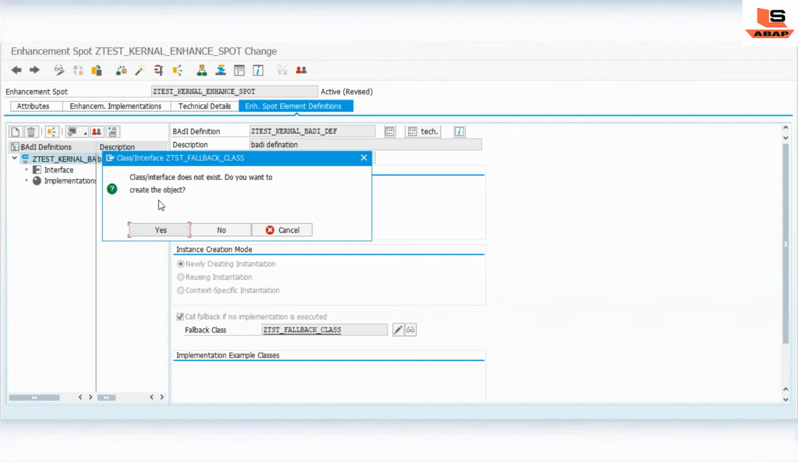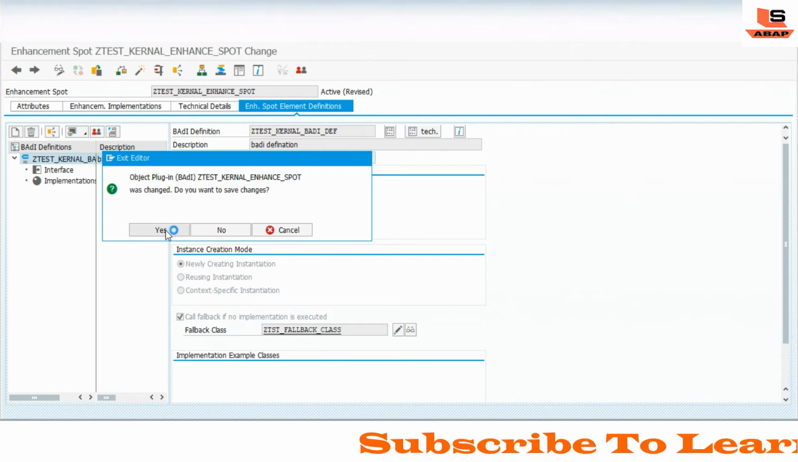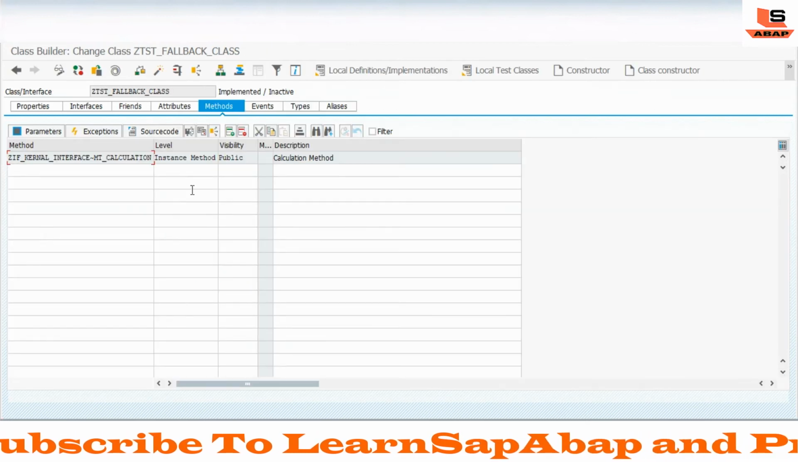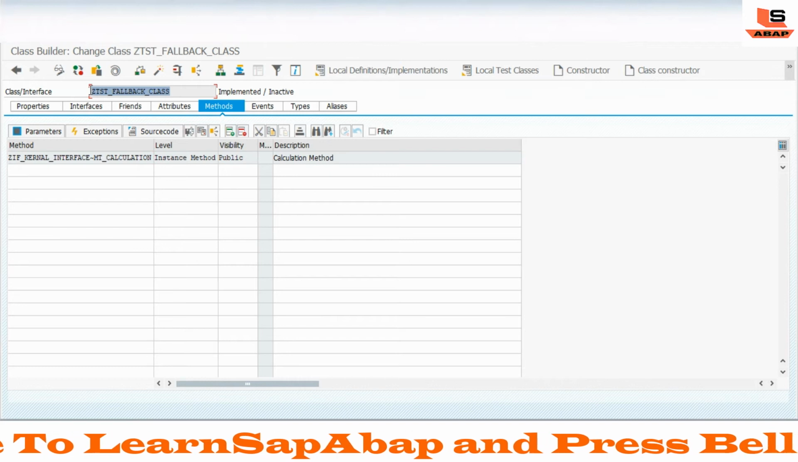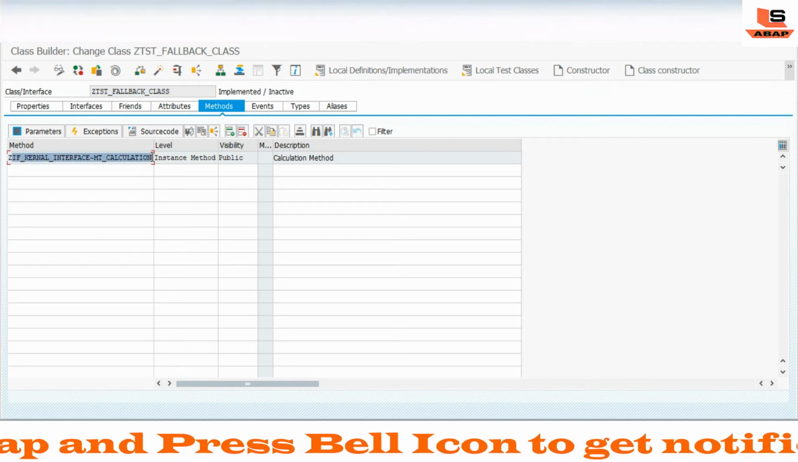I will double click on it and you can see the class says it does not exist. Do you want to create it? Just click on yes. Now the fallback class is implemented. Click on yes. When I double click on it, it has automatically created a class in AC24, and we can also see the interface method.